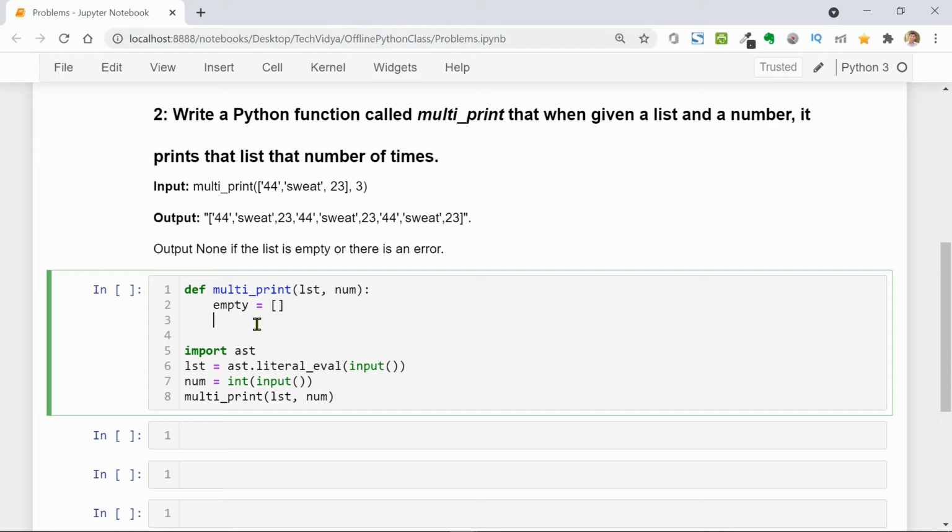Now we need some condition. What is this condition for? We want to check whether the list given by the user is empty or not empty. We can check that by using the length function. So if length of list is not equal to 0, it means the list is not empty, then we can perform the operation which we want to perform.